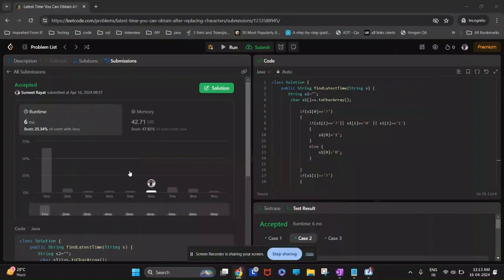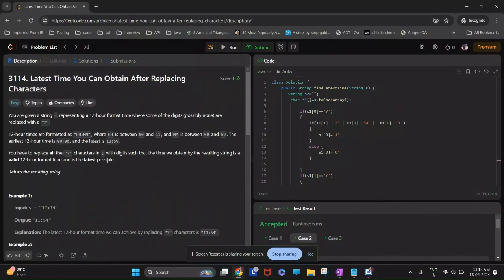Hi guys, so today's question is the latest time you can obtain after replacing the characters. So this has been solved. Let me take you through a description of the problem.